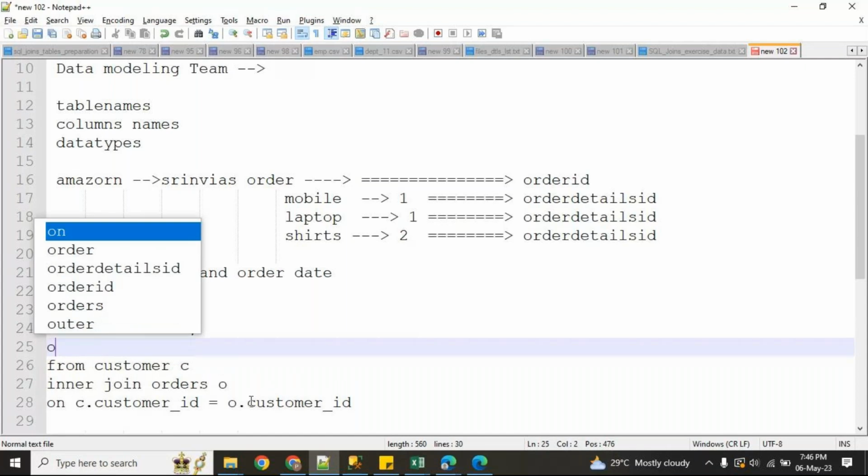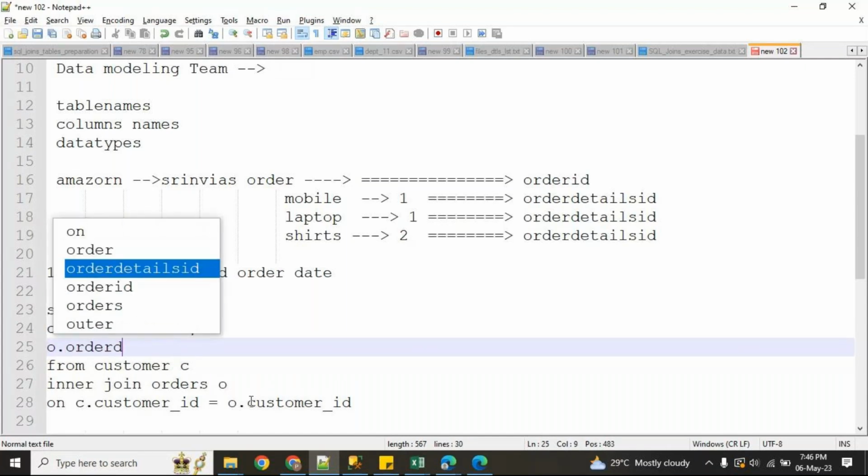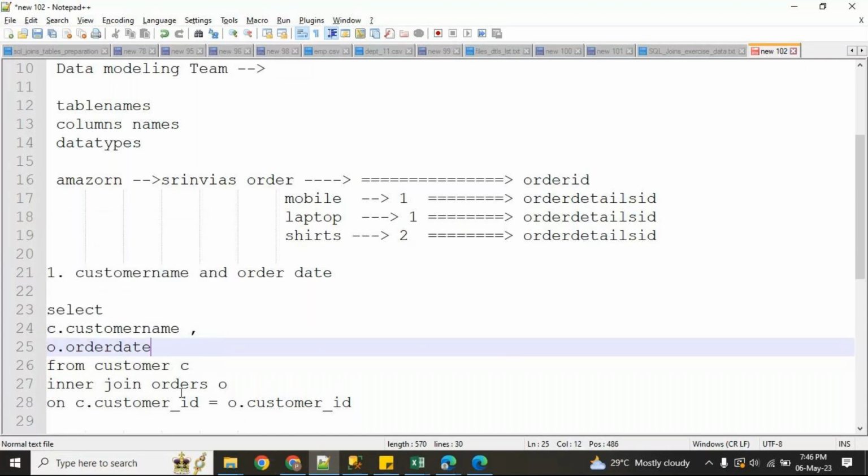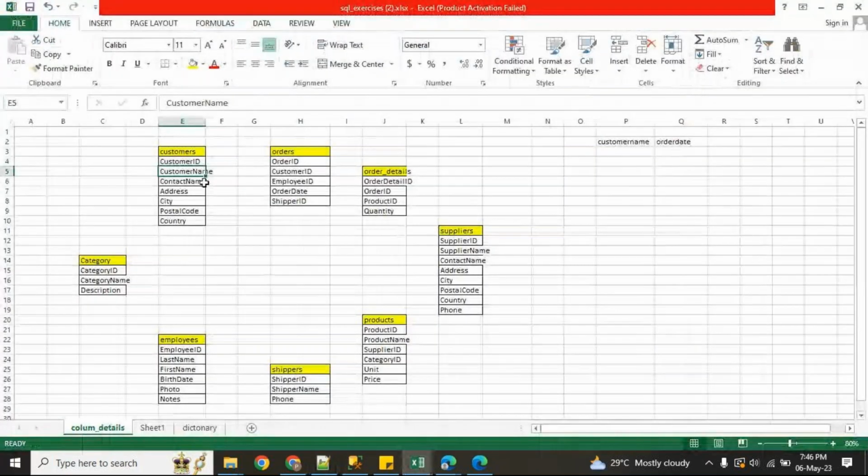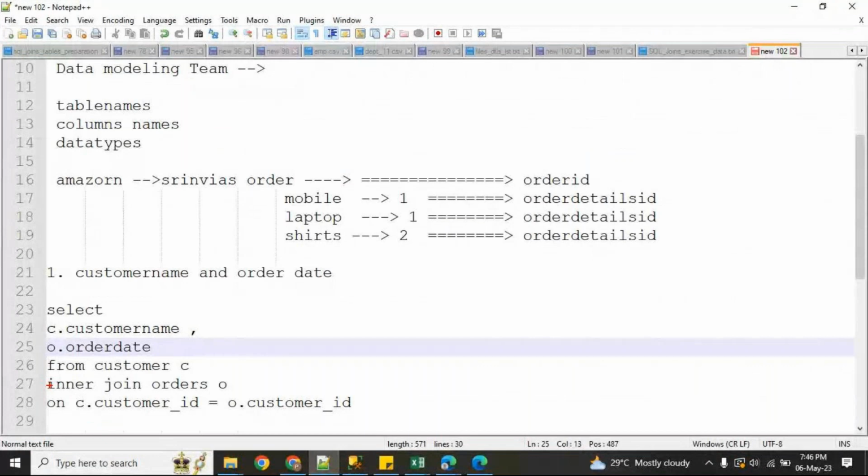And from the O table, I want the order date. Here in this case, guys, we have to understand, if I do a left join, I will get all the records from the left side, whether he has ordered or not. But my requirement is only those who have given an order, meaning the record is present in both the customer table and the order table. Those records only I want. In those cases, I can use an inner join.